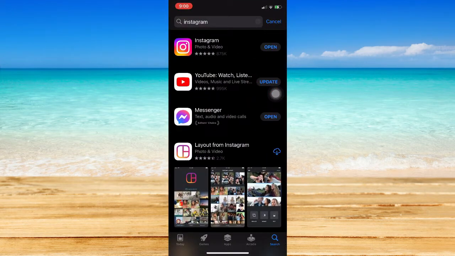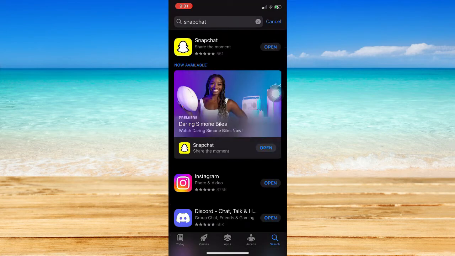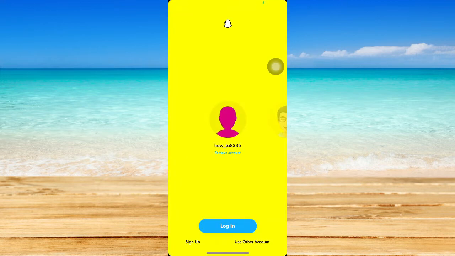The very first step is to make sure first that your Snapchat app is up to date. To do that, you just simply go to your App Store or your Google Play Store, search for Snapchat, and then make sure to click on that update button whenever it is available. Assuming now that you have updated your Snapchat app, you may now open it.